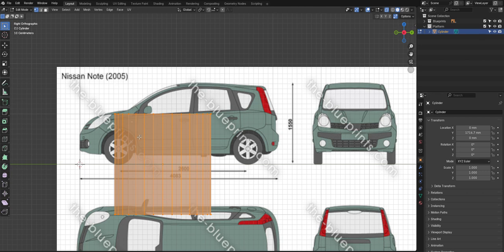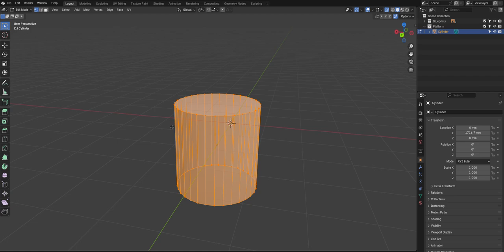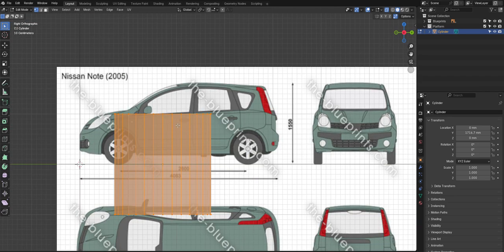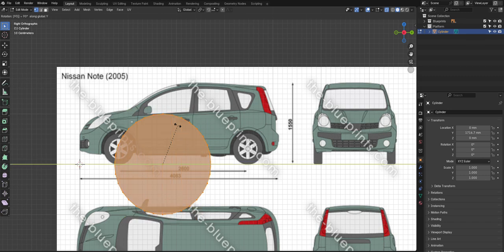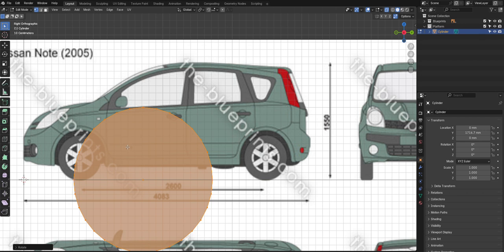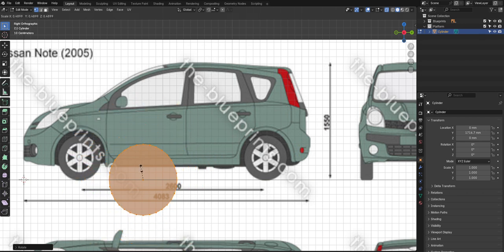At the moment, this is how the cylinder looks in respect to the size of the vehicle. It's already too big, so even before I rotate, let me scale it down. Then rotate it on the Y-axis by 90, so it faces the side of the vehicle. Then scale it down to that, and move it on the Y-axis so it comes somewhere near the vehicle.